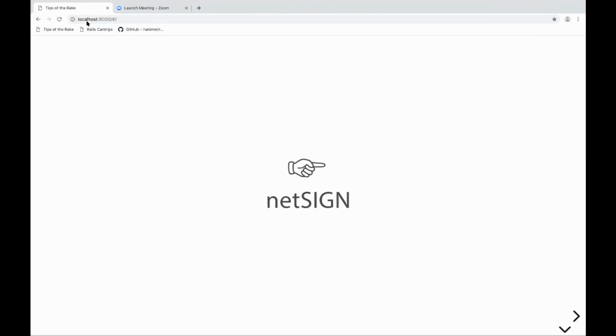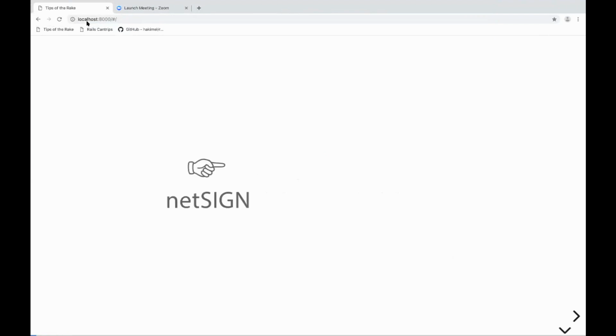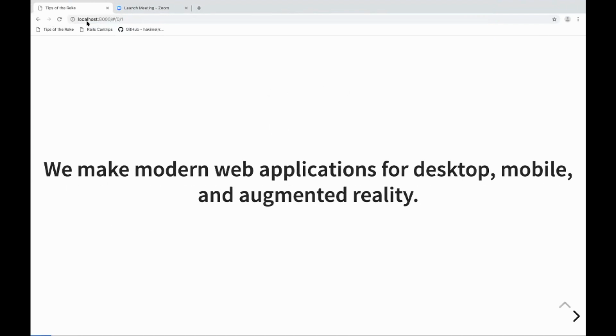Hi, this is Tips of the Rake. So I'm Weston. I'm from a very small agency called NetSign. We're a group of full stack web devs. We build modern web apps for desktop, mobile, and augmented reality.